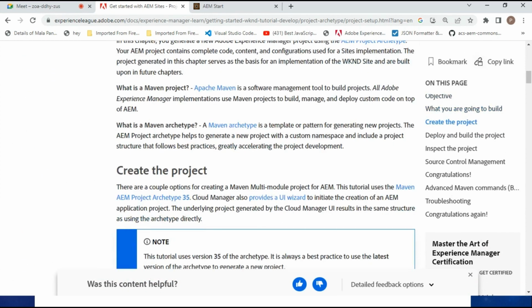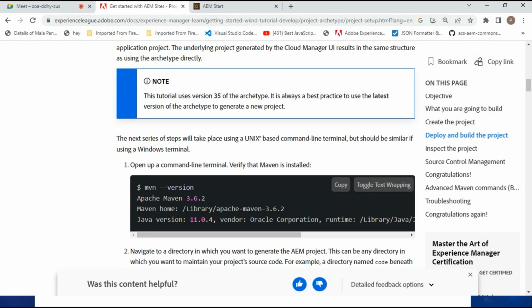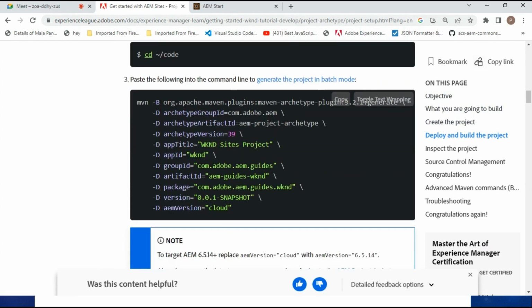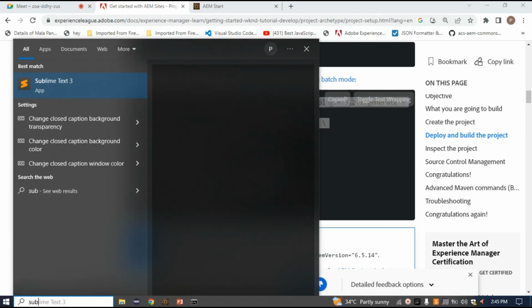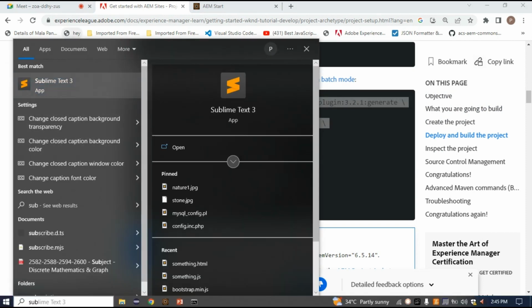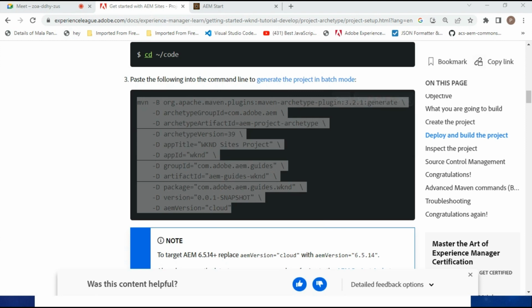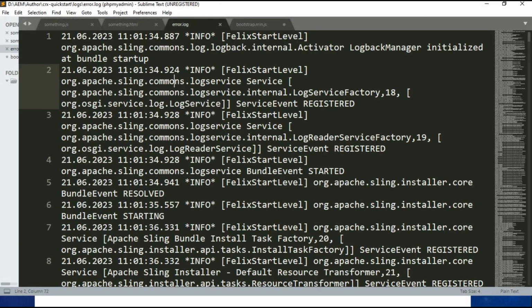First of all, check the Maven version, which Maven version you have, and after that, this is the archetype version. This is our command. By using this command, we can easily generate our Maven project, that means our AEM project. So I am simply copying this one. I am opening Sublime here; you can open any editor and paste it. So this is the version.